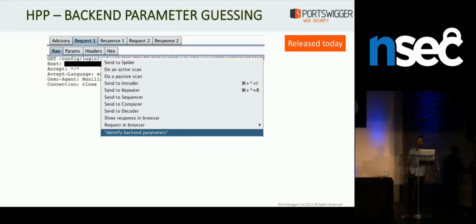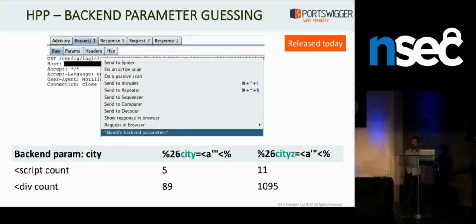So now, if you right-click on the request attached to such an issue, there's an extra option called Identify Backend Parameters. That will use this diffing technique and run a list of the top 2,000 server-side parameter names on the server and try to automatically find valid parameters for you. So here it's found that city is a valid parameter, giving you the evidence for that. And that means you can now follow up and just scan that and figure out exactly what's going on.